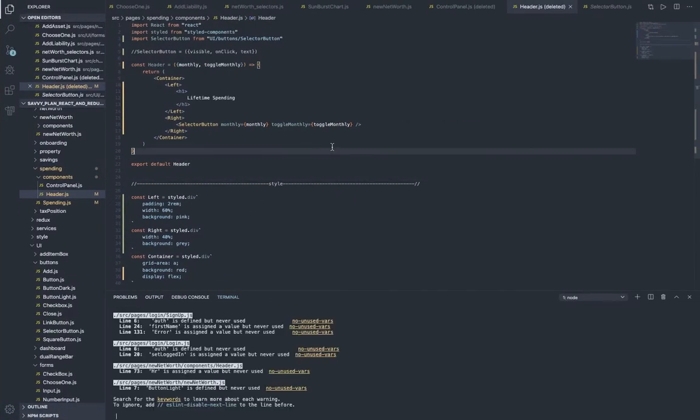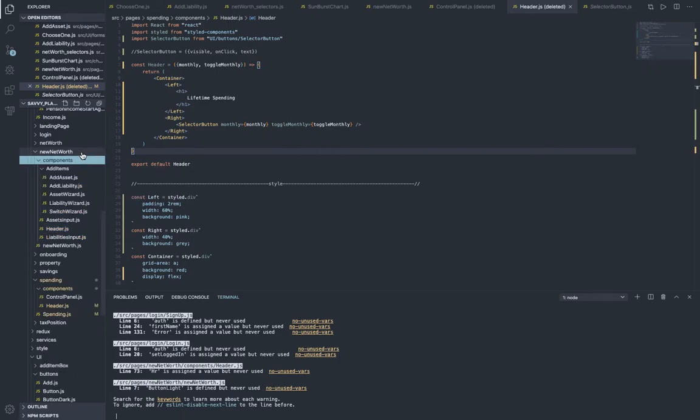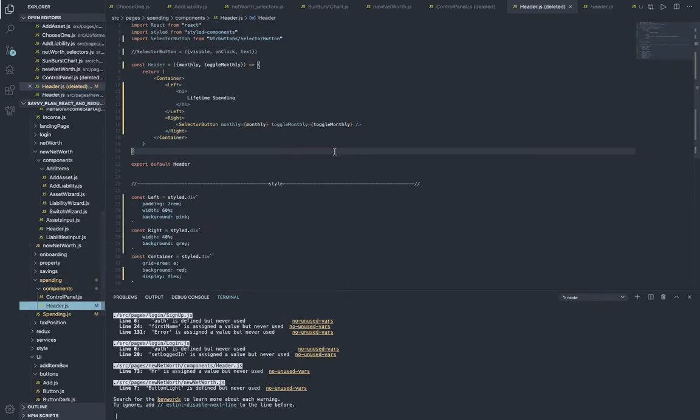So toggle monthly. I'm going to look up into my net worth section and see how I tackled this before. So net worth header. I had the selector button, visible, display, on click. Okay, so I was setting it in the on click. Oh, that's my mistake. It wants to receive an on click function, and here's where I'm going to be toggling back and forth within that function. So I'm going to go back to my header over here, and I had accidentally called it toggle monthly. That was wrong, and so is this. This is also wrong.